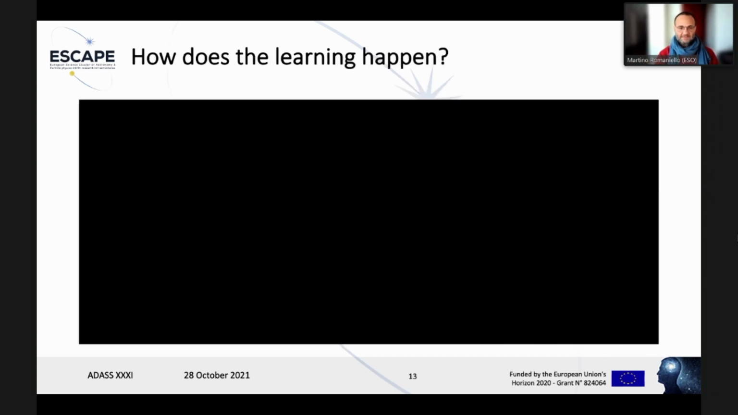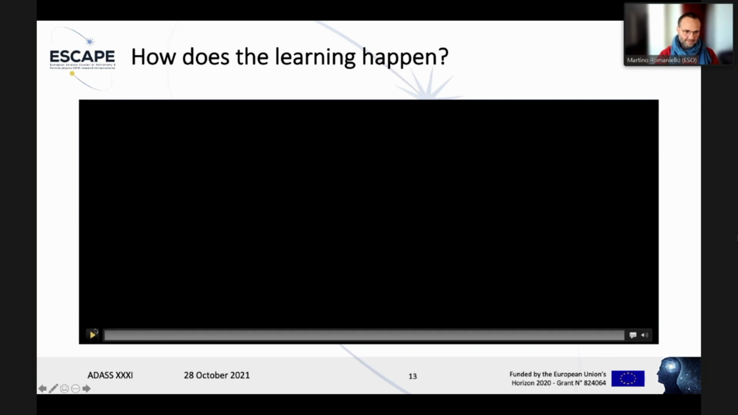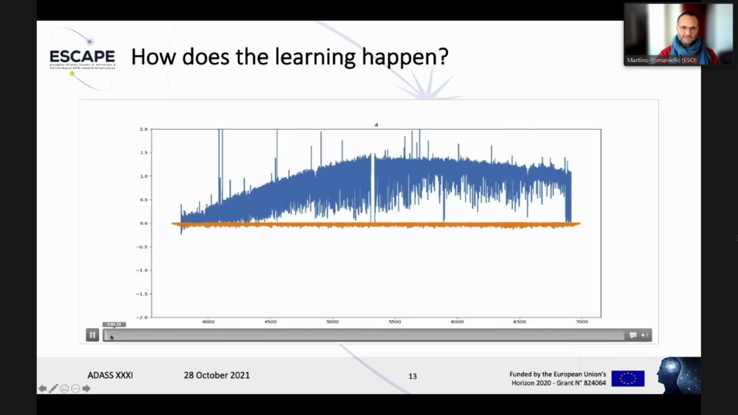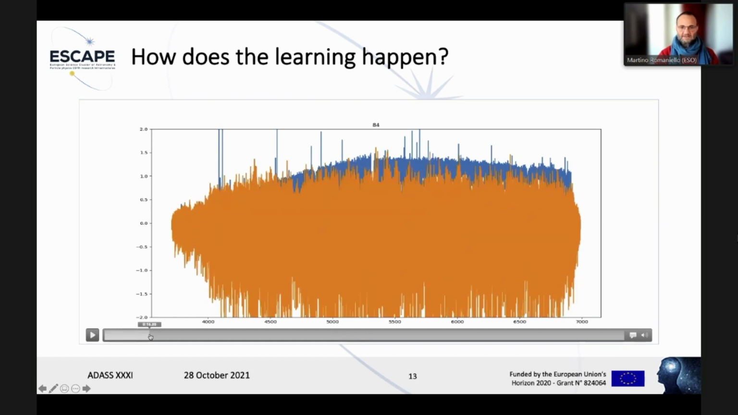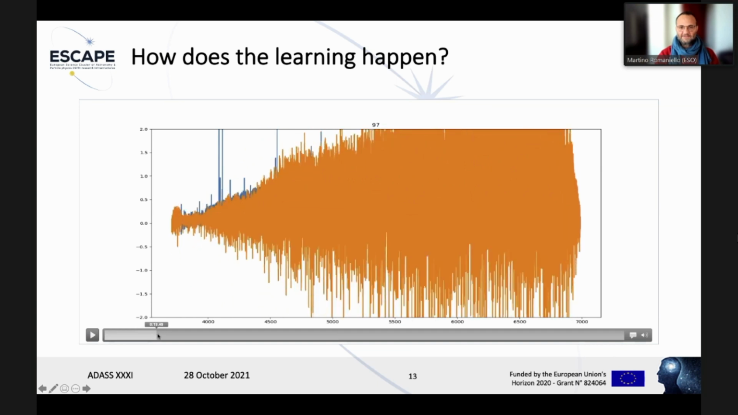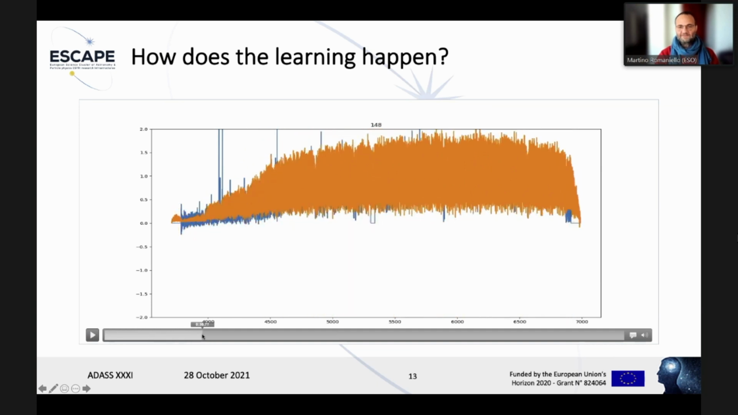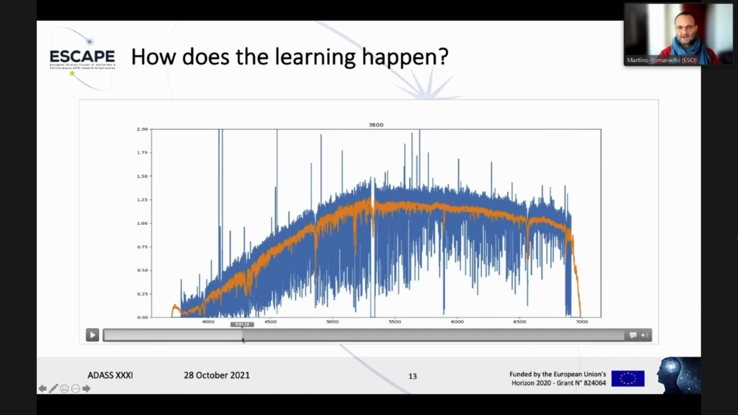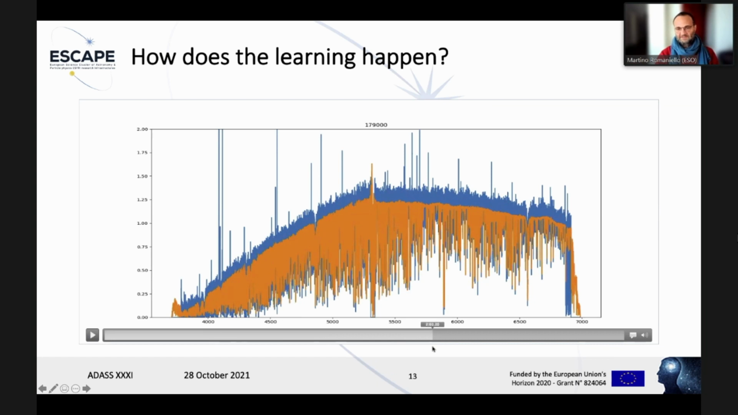And let's see, this is just an illustration of how the machine learns. At the beginning, it starts without knowing anything. I'll just speed it up a little bit. And then it starts to figure out, okay, there's something out there. And then it starts refining this something. At a certain point, it figures out that there are lines, sharp features in the spectrum, et cetera. It deepens them until it finds a satisfactory match.